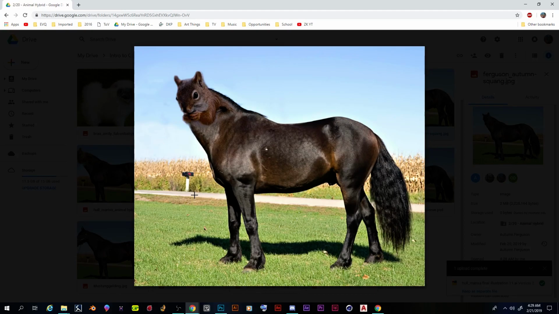Today we're going to be working on a demonstration on how to make animal hybrids. We're going to be introducing some new concepts using layers, layer masks, and then also adjustment layers. So a lot of new tools that we can add to our tool sets.